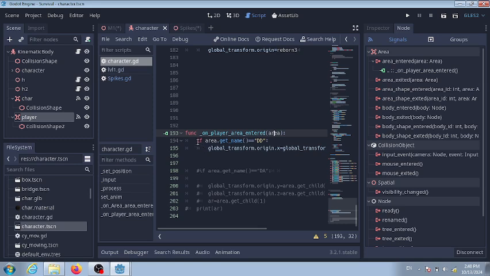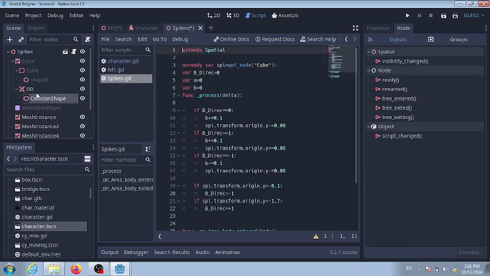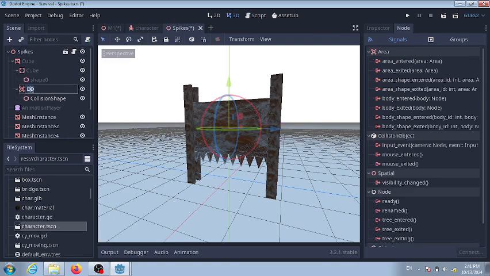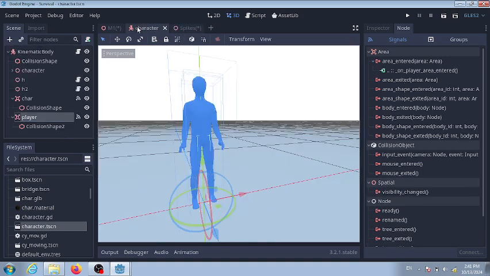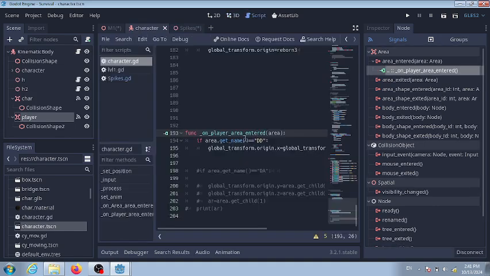I will ask Godot if the area dot get name, it means if this area is named dd, then. It's like I'm asking Godot if the area that entered my player area is the spikes area, which I named dd. You can name it whatever you want here. I named it dd to the left. You can name it, for example, cc. Here in the code you have to update it if it is cc, like this.